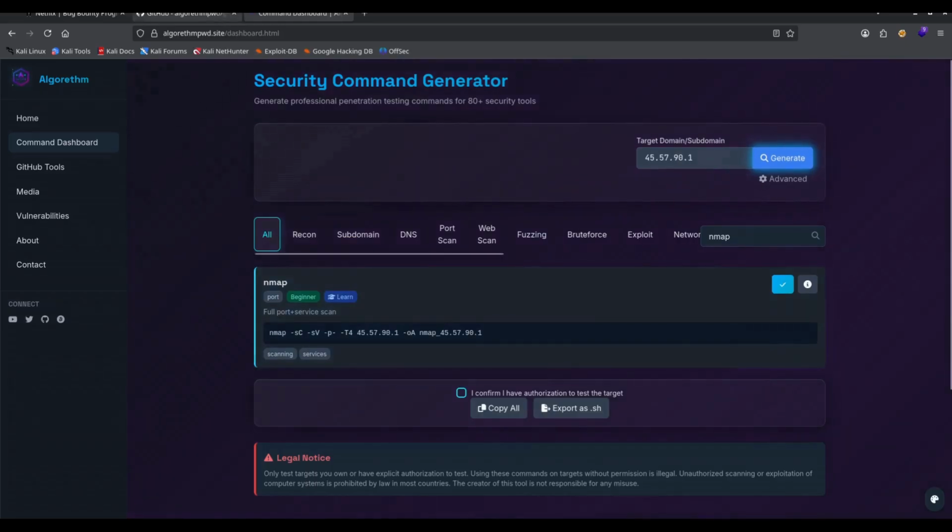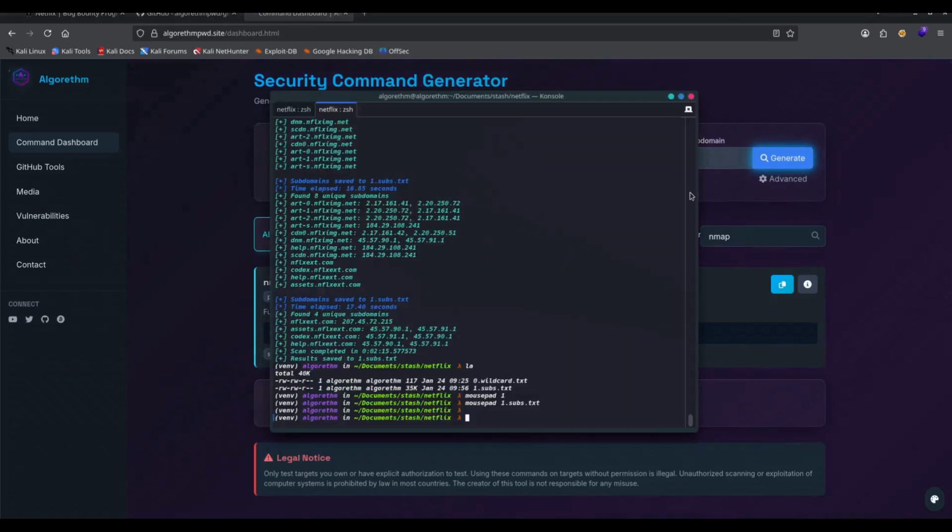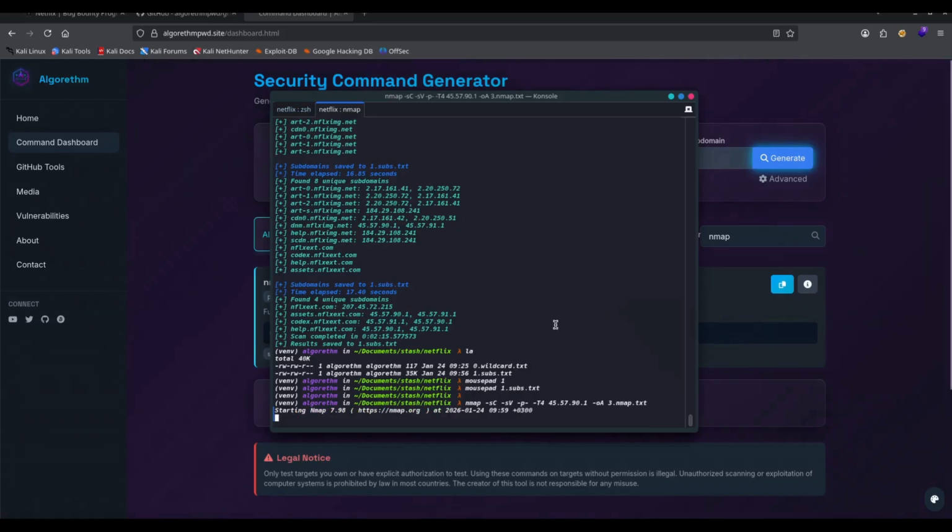So if I copy it and just come to my terminal and paste it here, you see it has been pasted and it will be saved on nmap this, but let's say I don't want that. Let's say I want this one to be called 3.nmap.txt. Then just run it. That one will start the scan for the IP address that has been found on this one. Though, just to be sincere, I'm not really sure if that's the real IP address for the specific subdomain. Also, we can try to open this one while nmap is running.